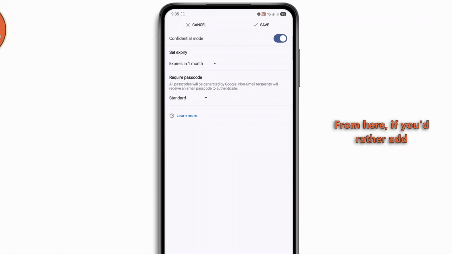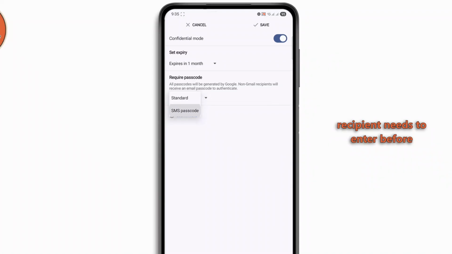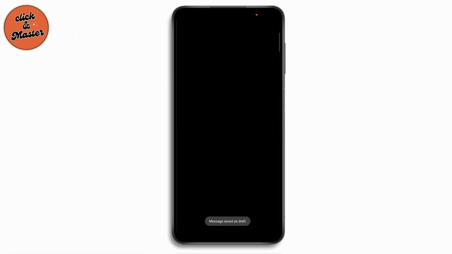From here, if you'd rather add another layer of security, select SMS passcode instead, which sends a text code the recipient needs to enter before opening the email. At this stage, once you're happy with the settings, tap Save at the top right. Once saved, go ahead and write your email as usual, then send it like normal.